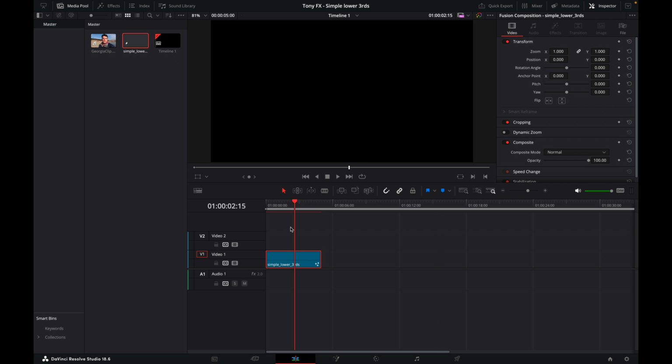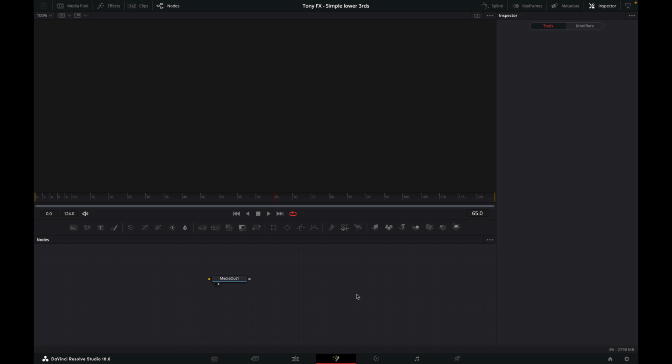And with our cursor over the clip, click on the Fusion tab. Okay, so here we are now in Fusion, and we have a media out node, and we can start creating. So let's create this vertical line first here on the left of the screen. So we'll start by adding a background.